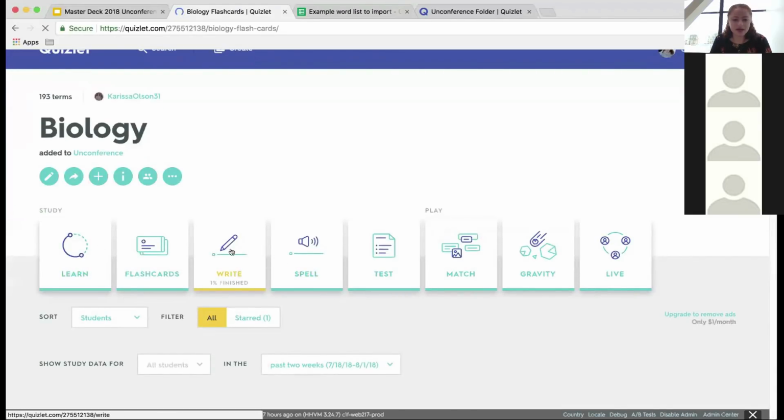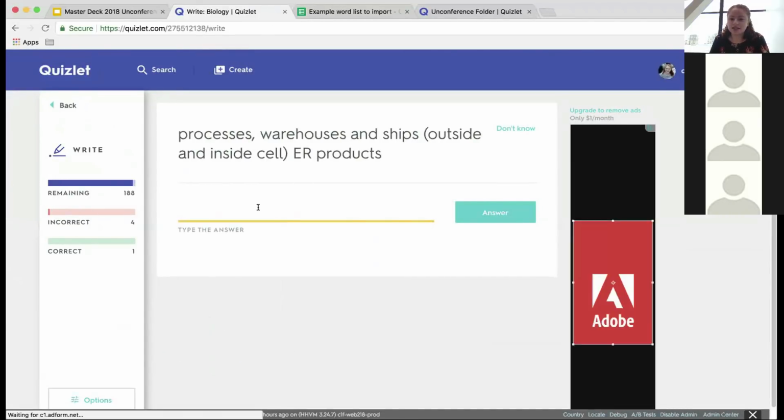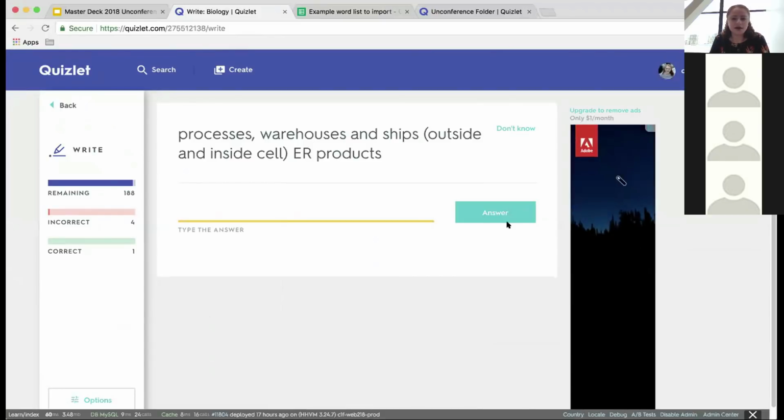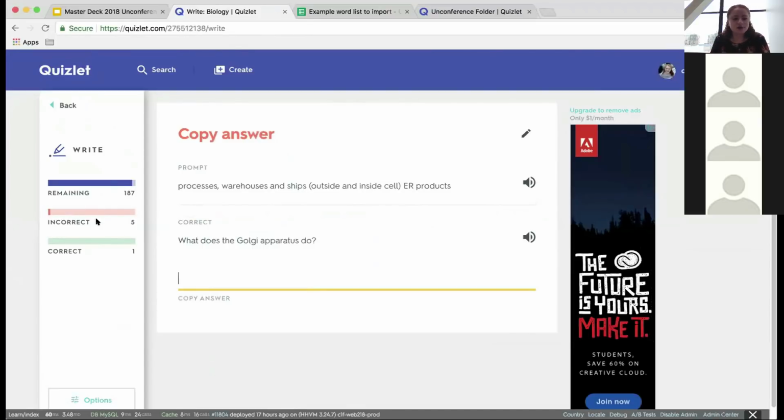And then we also have write and spell. So with the write mode, you'd be asked to type the answer. If I get it incorrect, it will actually give me what the correct answer is and ask me to copy it, so that way I can practice the material once again. And then it'll track what I'm getting incorrect and what I am getting correct.